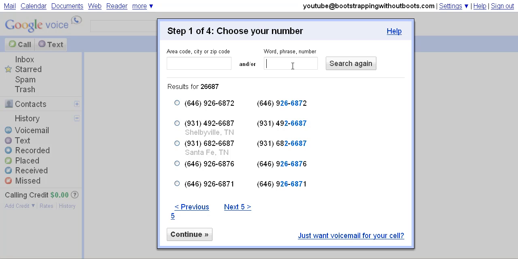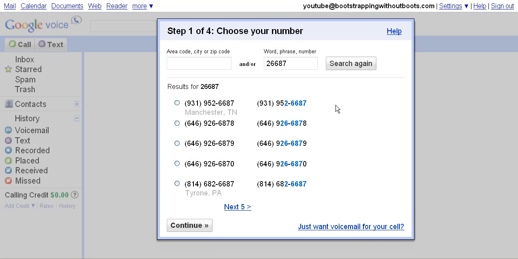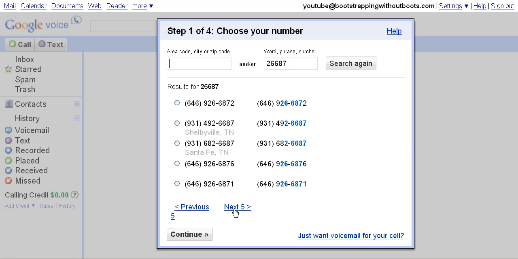What I like to do is choose a number that's based on something that's verifiable within my business or company. So my search is for the number 26687, which spells out the word boots in numeric form. I just do a search for that, and I can look for a number that I like of the ones that are listed with that particular search term.